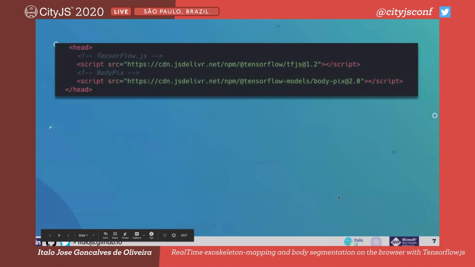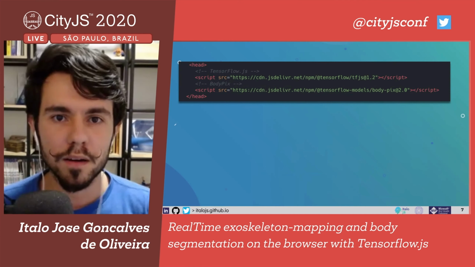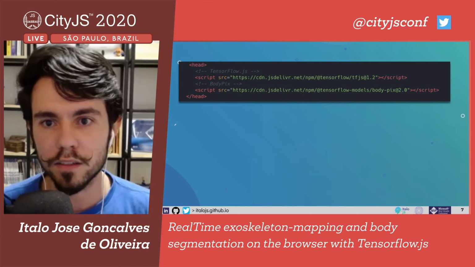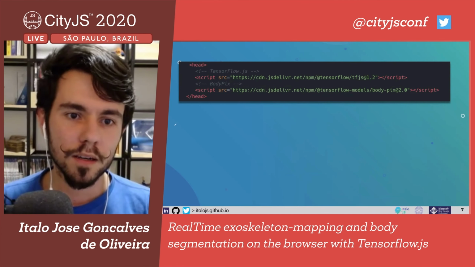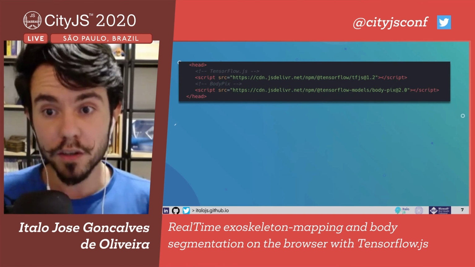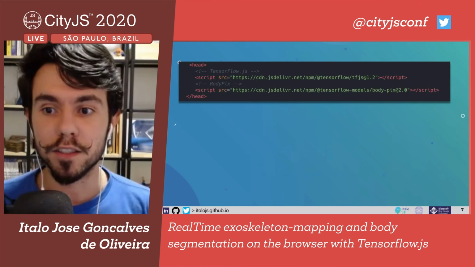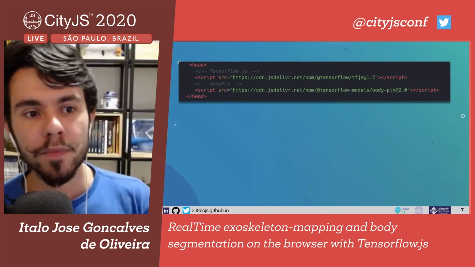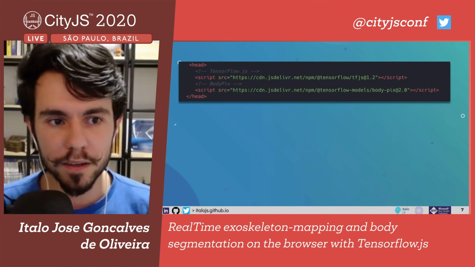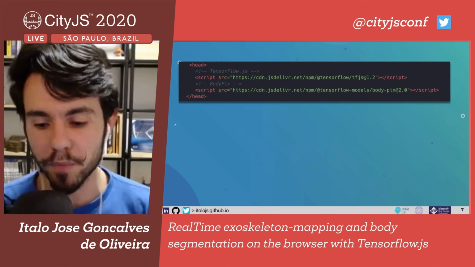So we will build a JavaScript application here. No framework, just clean, vanilla JavaScript. Okay, so to start, we need to import TensorFlow.js and the BodyPix library. Okay, and we do it with just the CDN link in my head.